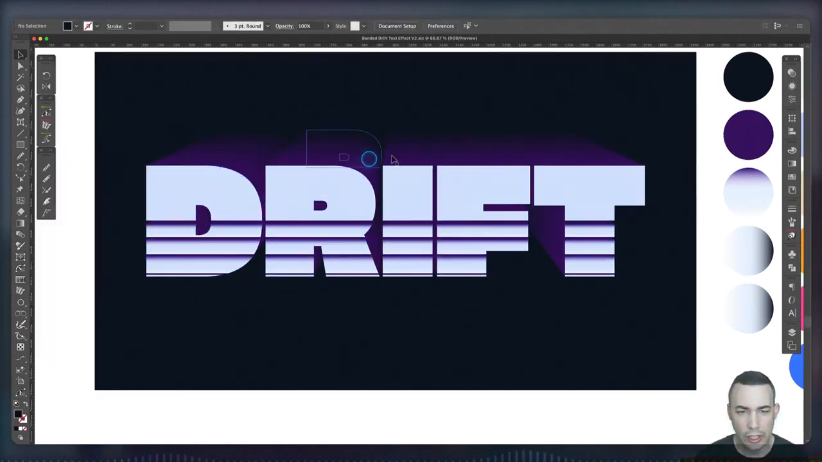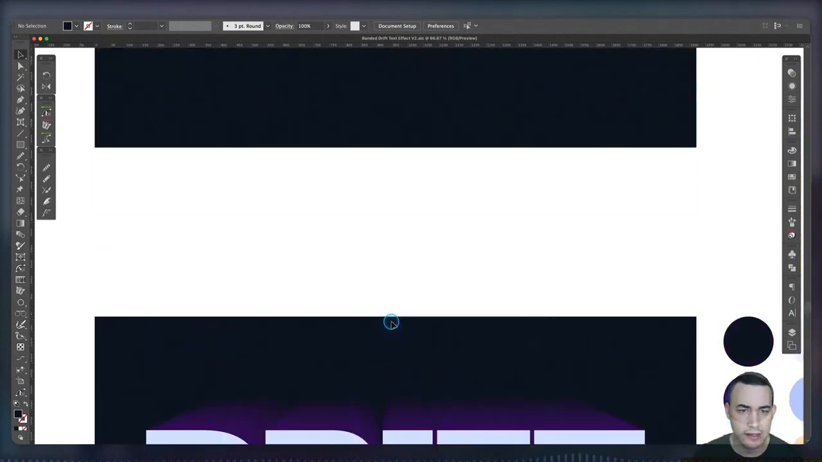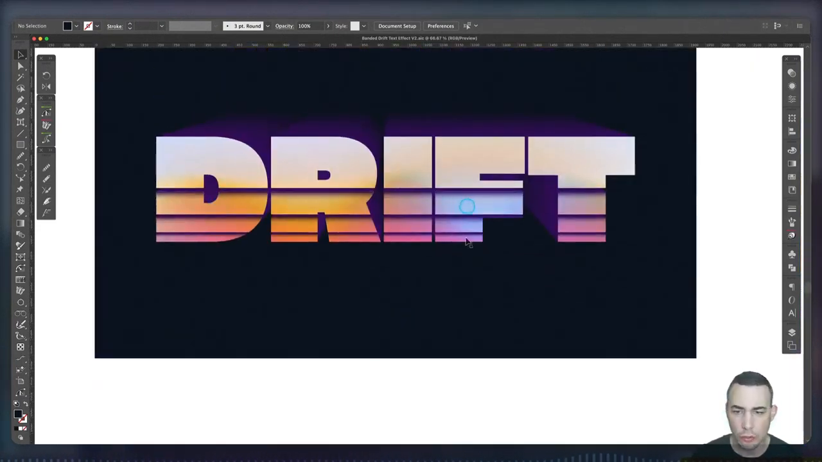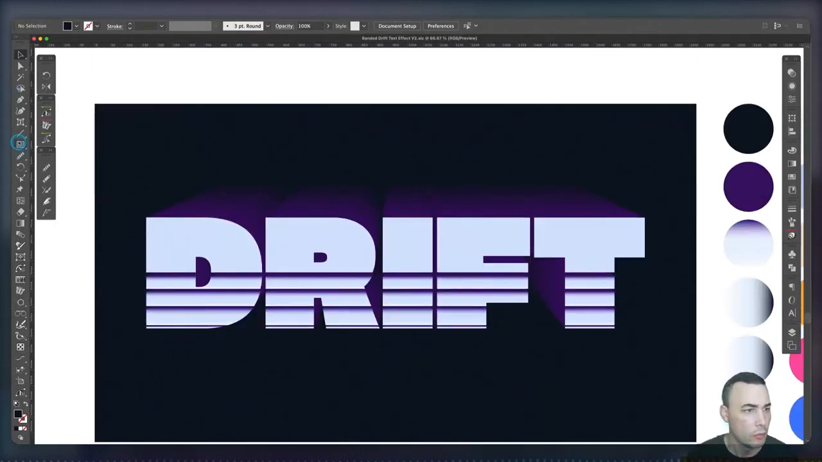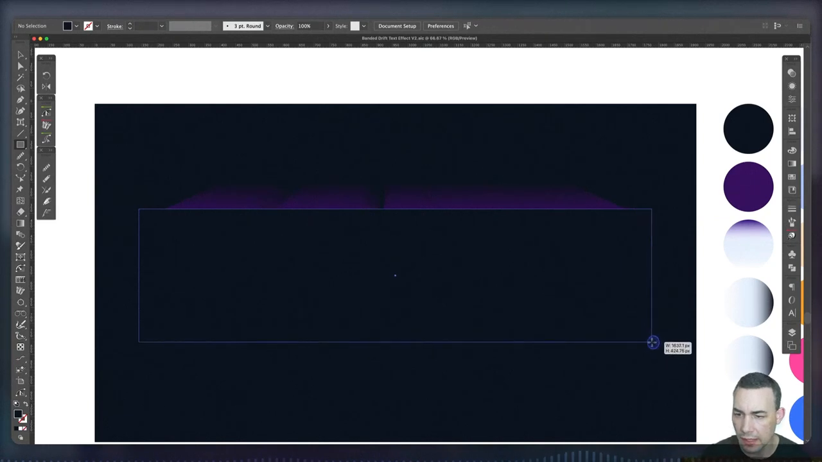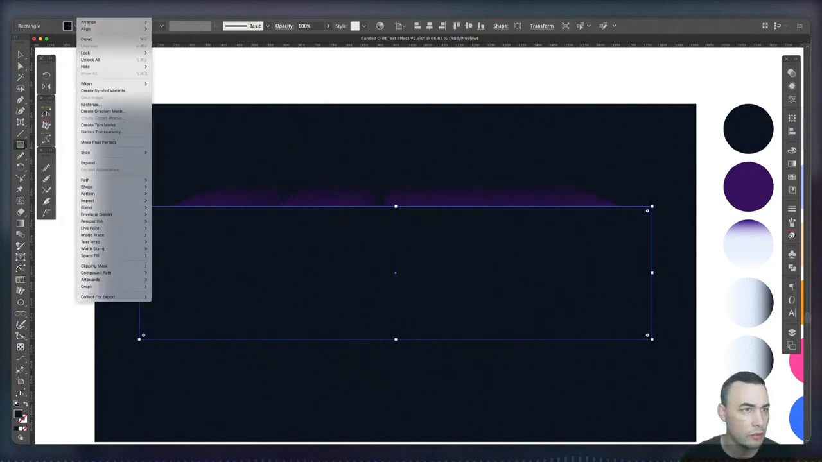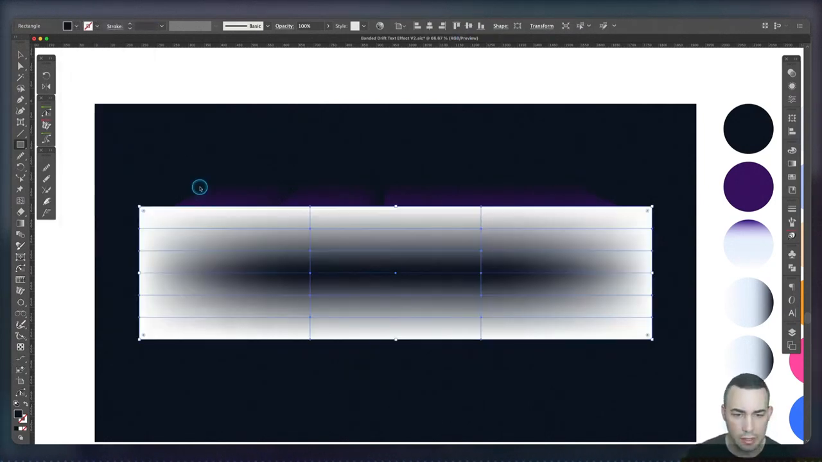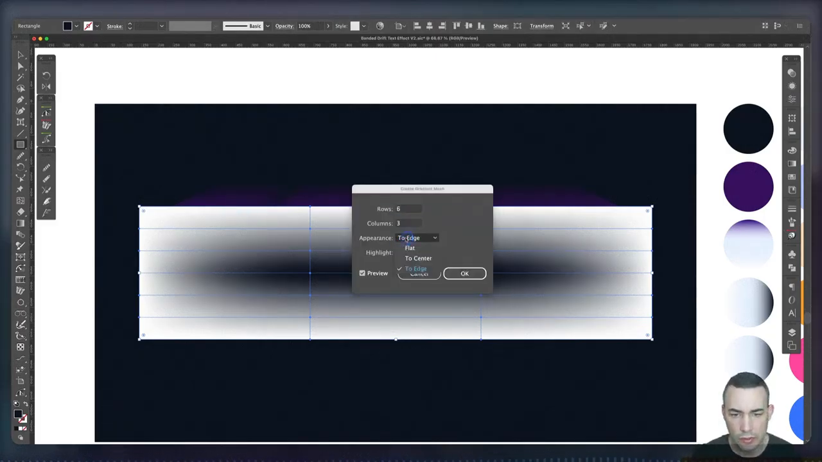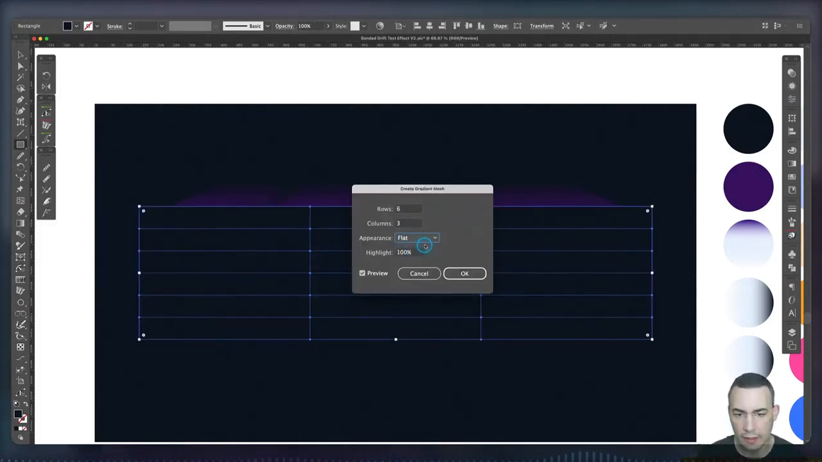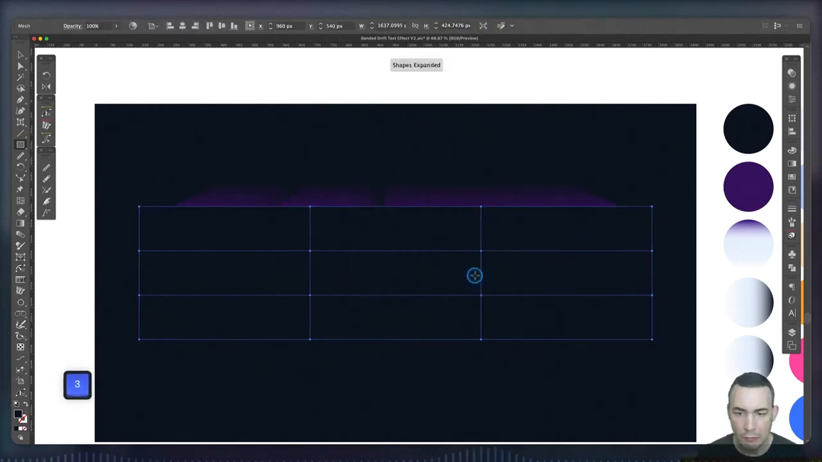Now that we have our shadowing set up, let's go ahead and do this last layer of magic. And that is this really kind of cool coloring. So let's quickly do that. You can do a rectangle, and I'm going to do it roughly the size of the lettering, and I'm going to go ahead and center it on the stage here. And we're going to go up to Object and create Gradient Mesh. And we're going to do flat, and we're going to do 3 by 3, and we're going to go ahead and set that up.